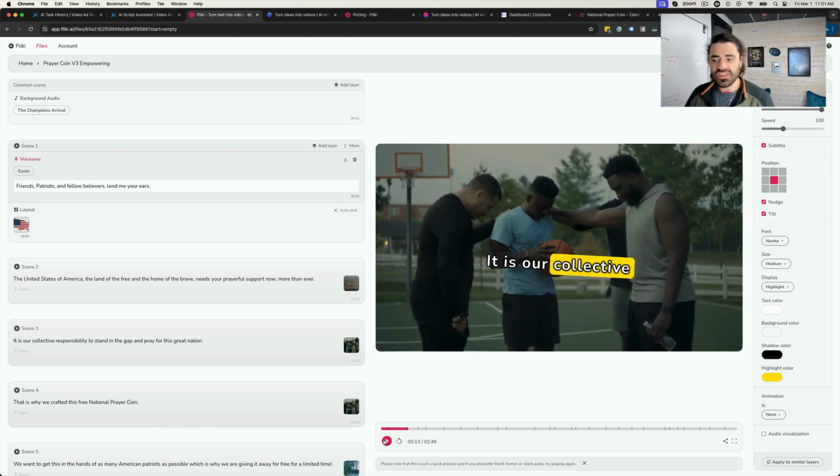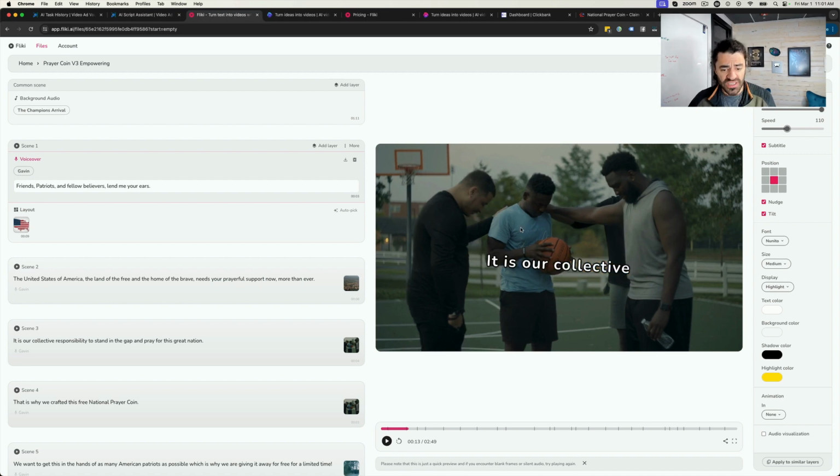It is our collective. And you can speed this stuff up. There's a lot that you can do. Here's the speed, right? So if I want to speed it up a little bit, which I would, since that seems a little slow for me, I'd speed it up. You can see it's about a 2-minute and 50-second video.